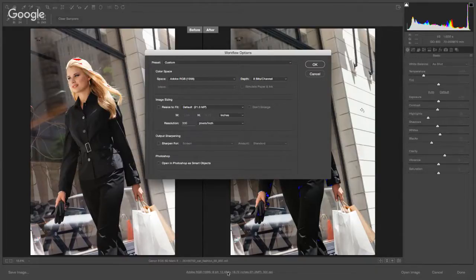You should have Adobe RGB as your space, 8-bit depth for your channel. You should not have any image resizing going on. You should have no input sharpening, output sharpening going on, and simply open in Photoshop as a smart object. Are we good on this?